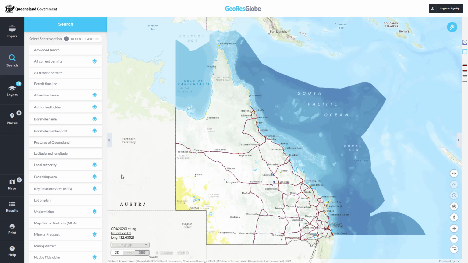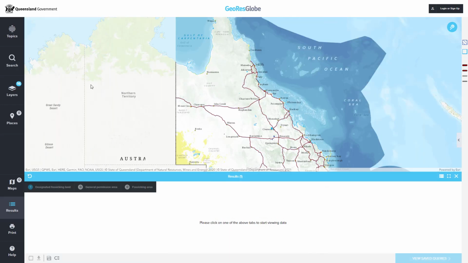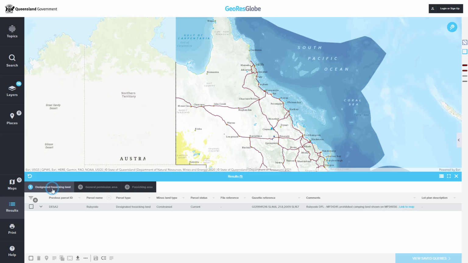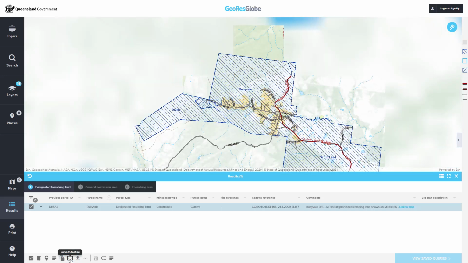Or, if you know the name of the particular fossicking area you're interested in, select Fossicking Area. Type the name in the search field and click Search. The area will appear in the results table at the bottom of the screen. Click on the checkbox to select the area, then click Zoom to Selection to get a closer view.